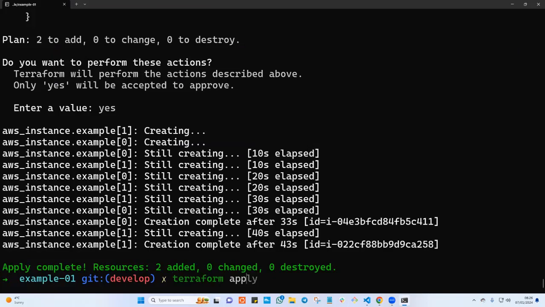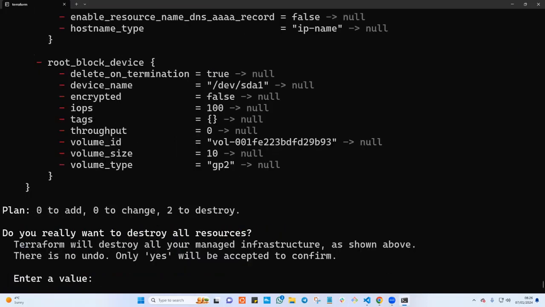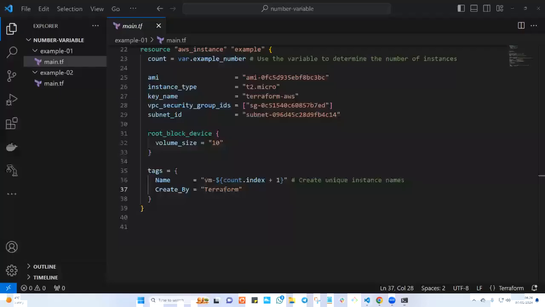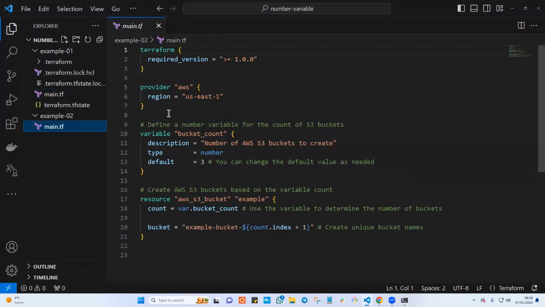I will just go ahead and destroy that with terraform destroy, and type yes to confirm. You can always use the auto approve option. And let me just check example 2.